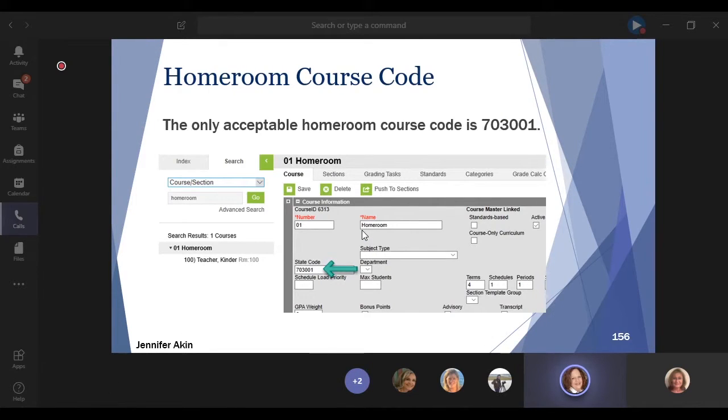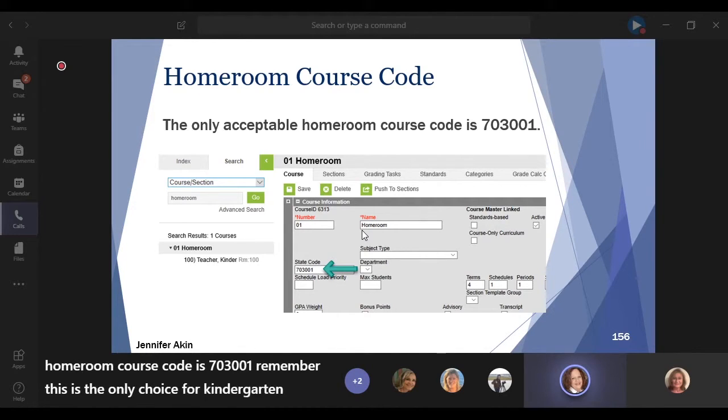The homeroom course code, I mentioned it before, and I want to stress again how important it is that the homeroom course code is 703001. Remember, this is the only choice for kindergarten homerooms.